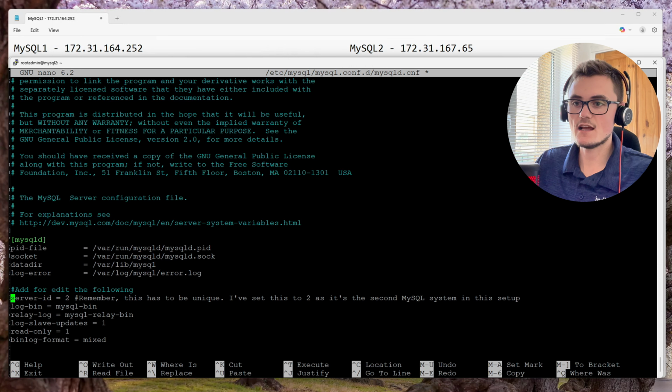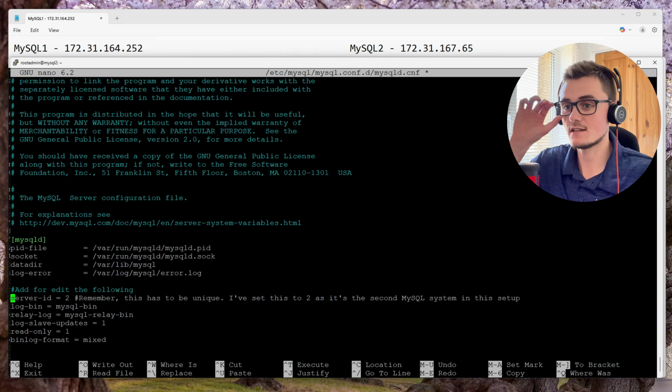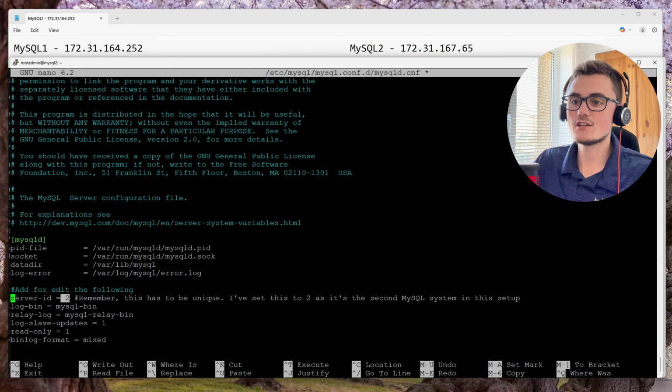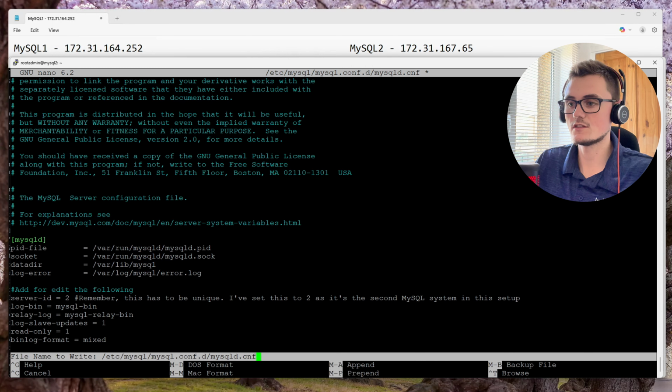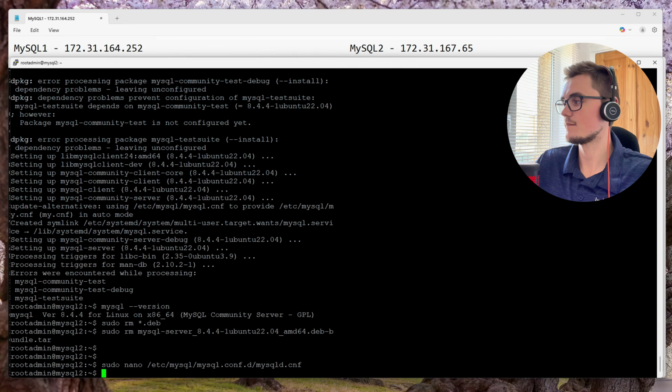So the server ID I'm incrementing to 2. So very simple. My MySQL 1, the master, is 1. This one is 2. If you had more replication servers, it would be 3, 4, 5, so on. You get it. And then I'm just setting the following parameters down there. So Control O to save that and exit.